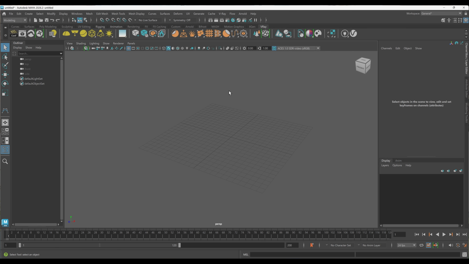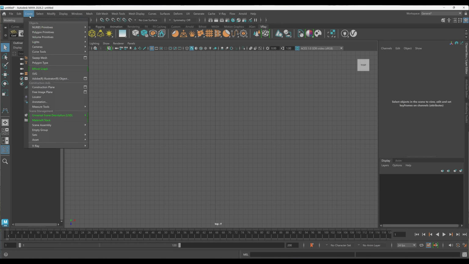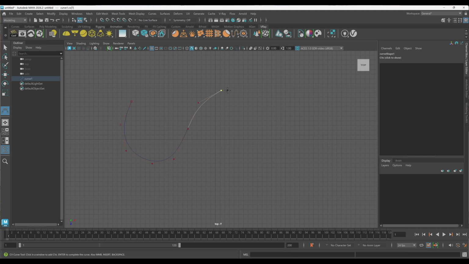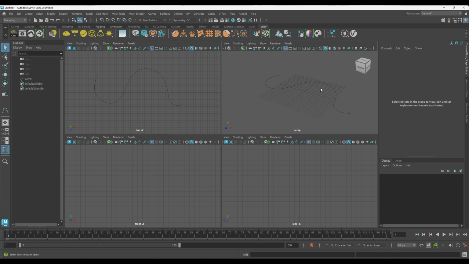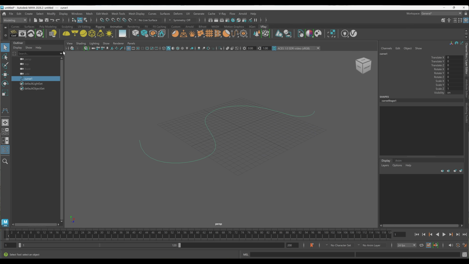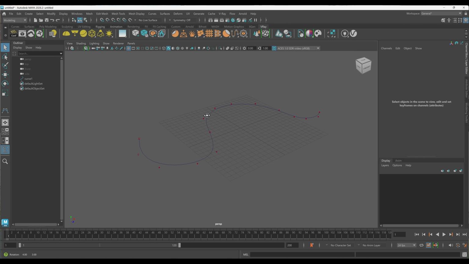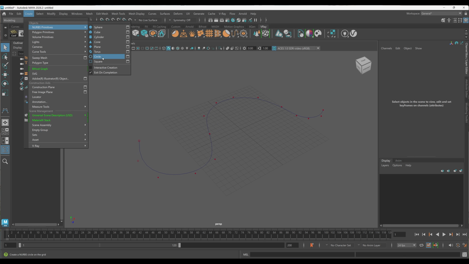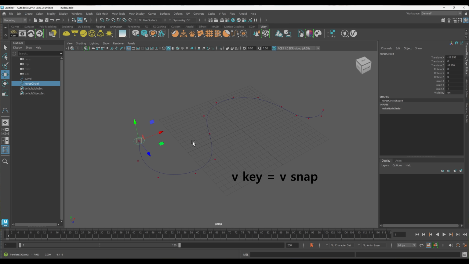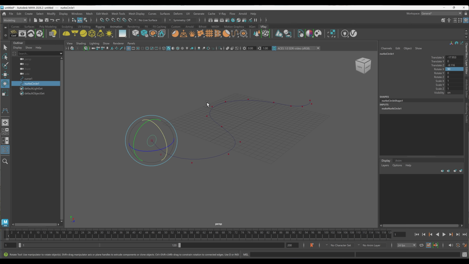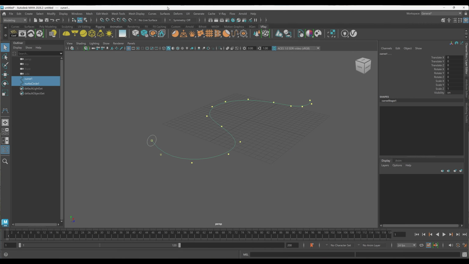Next is the Extrude tool. First, create a curve that will be used as the path. Enable CVs under Display NURBS to display curve CVs even when the curve is not selected. Then create a circular curve that will be used as the profile. Select both the profile curve and the path curve.